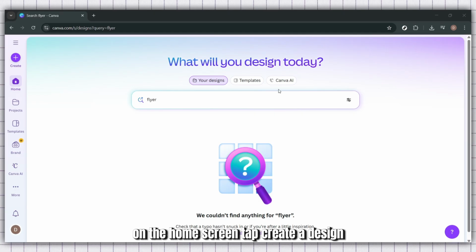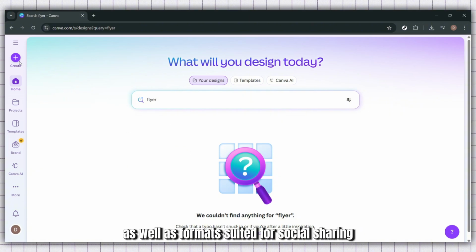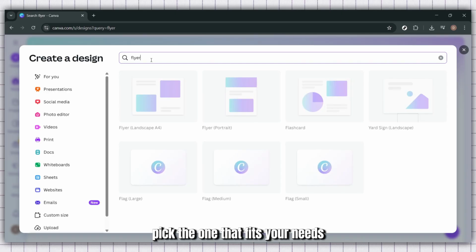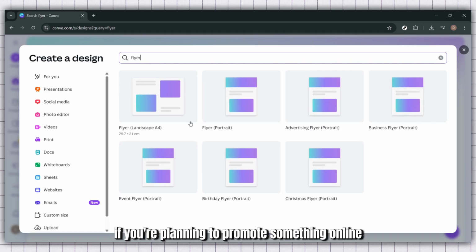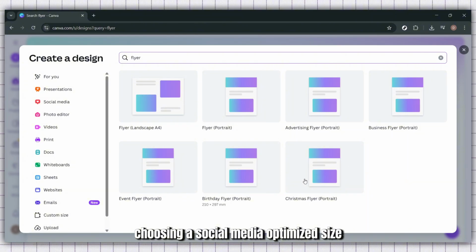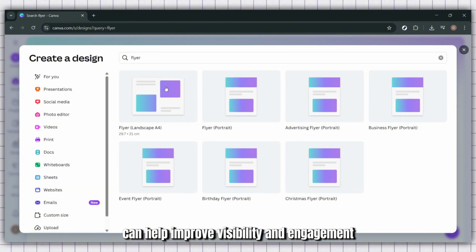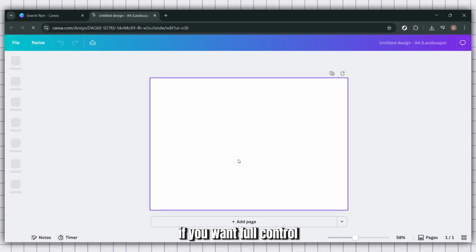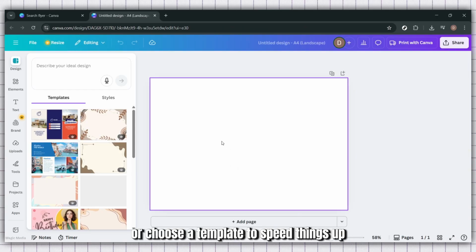Start by opening the Canva app on the home screen. Tap Create a Design, then type Flyer in the search bar. You'll see standard flyer sizes like A4 or letter, which are great for printing, as well as formats suited for social sharing. Pick the one that fits your needs. If you're planning to promote something online, choosing a social media optimized size can help improve visibility and engagement. You can start from a blank canvas if you want full control, or choose a template to speed things up.